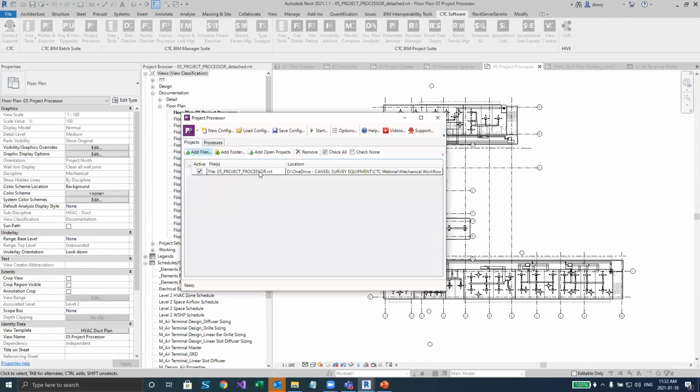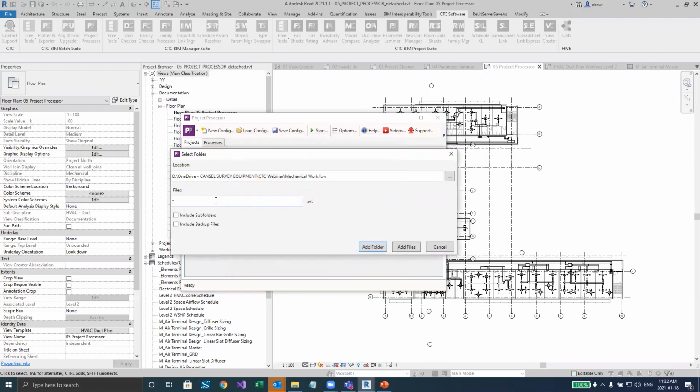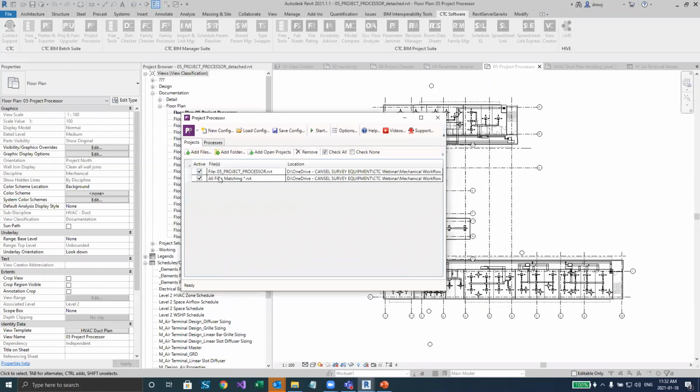So we've got two stages to it. We pick the files we want to run. So I can go and add a folder if I want. So I could pick my example folder from today. If we go CTC webinar, there we go. And look for any files. Here we go. So any files inside of that folder would be processed. I'm going to remove that for now.